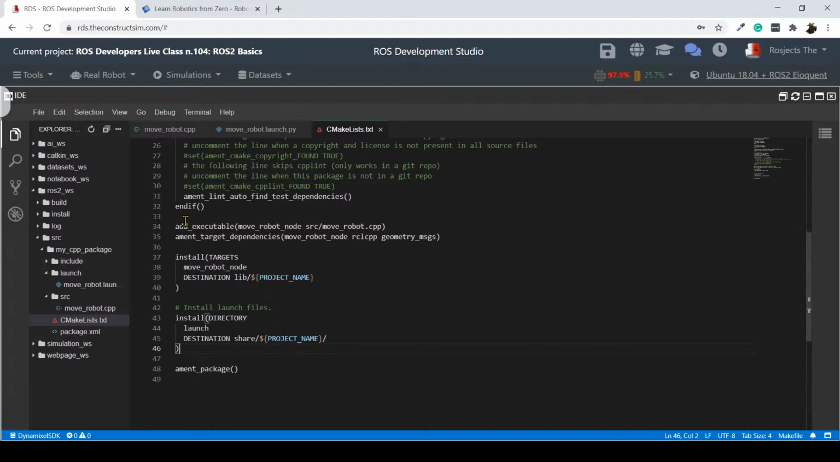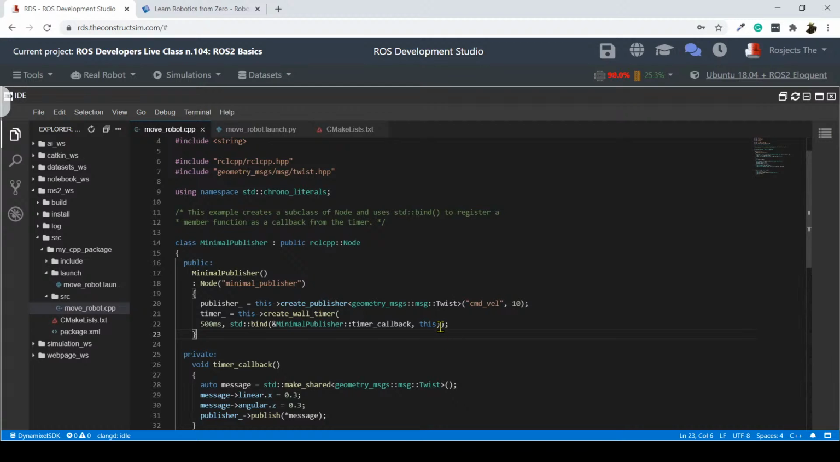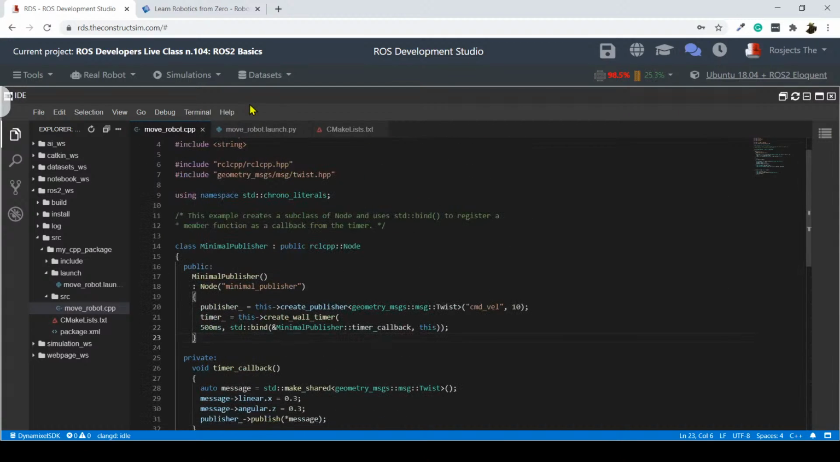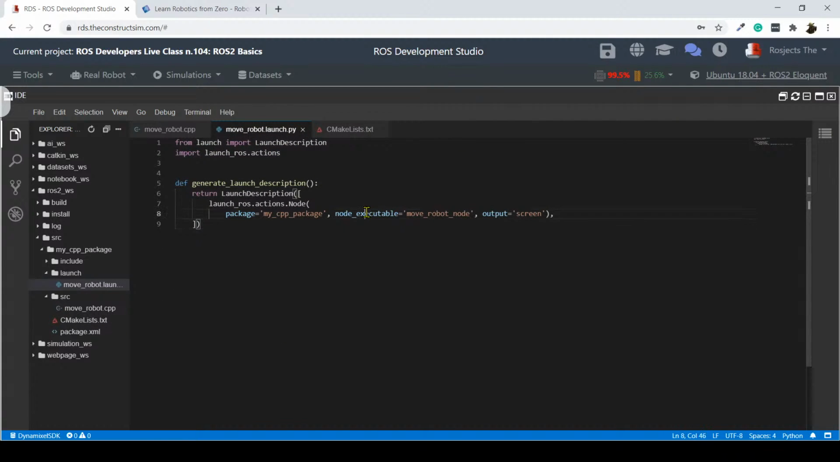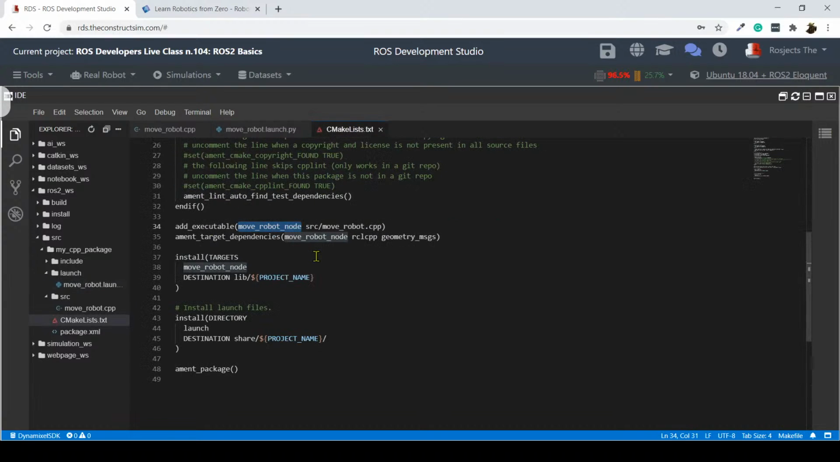Then here I am doing several things. First of all, as you can see here, I am creating the executable. So here I am creating an executable named move_robot_node, and I am generating this executable from the source file move_robot.cpp, which is the file I have here. So I'm going to compile this C++ program and generate an executable which is going to be named move_robot_node. Then this executable is the one that I am launching in the launch file. Make sense? Now what else?